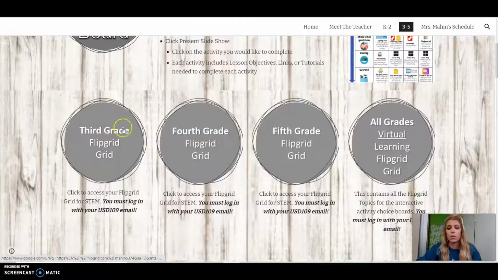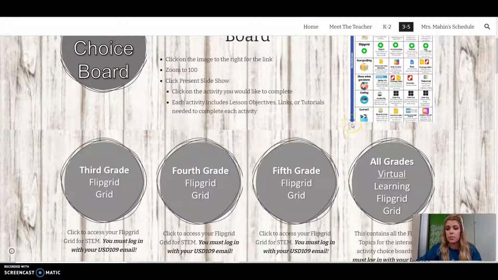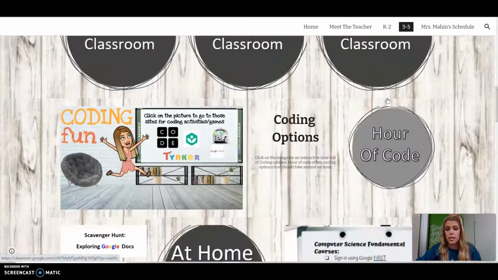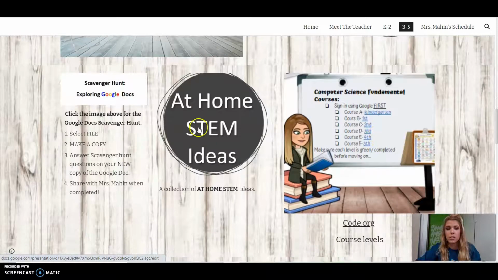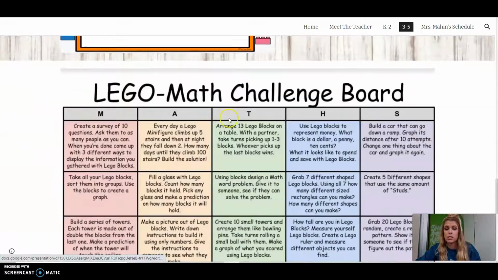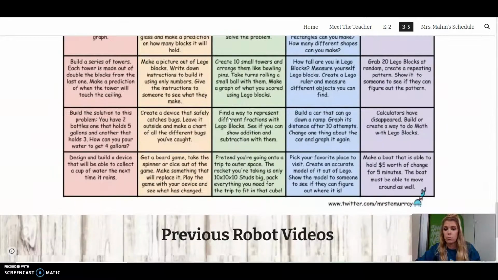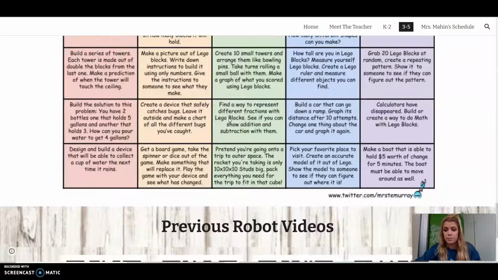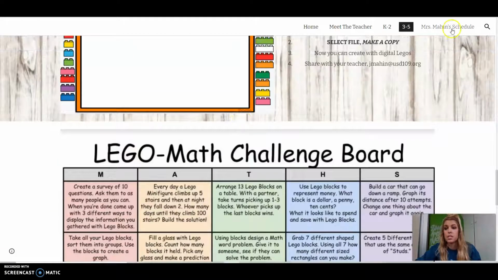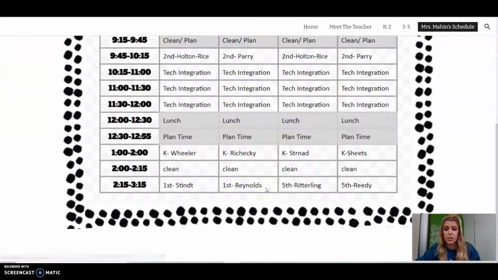Then I have your Flipgrid grids again. Here is your 3rd through 5th grade Google Classroom, so if you're trying to get to that. More Hour of Code options. I have a scavenger hunt exploring Google Docs. And then this is all similar. There's a Lego math board challenge. And more videos.